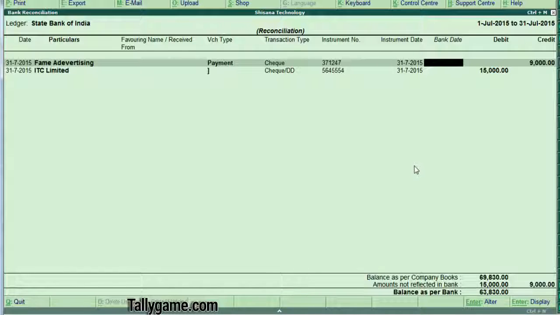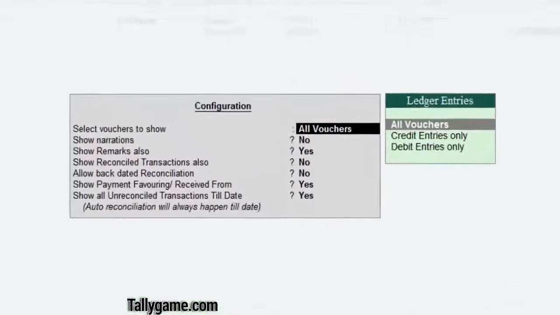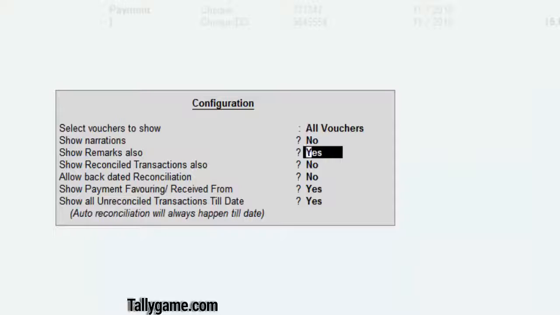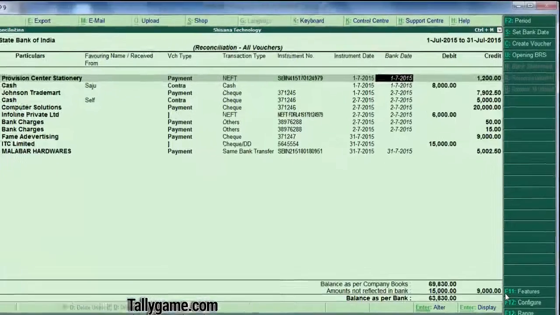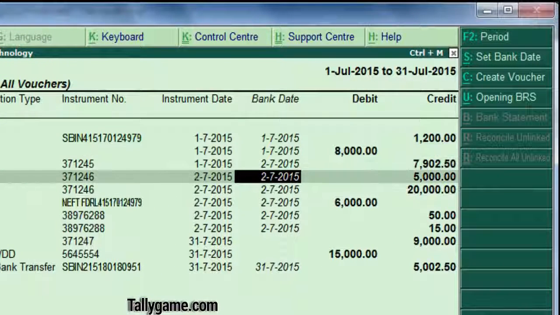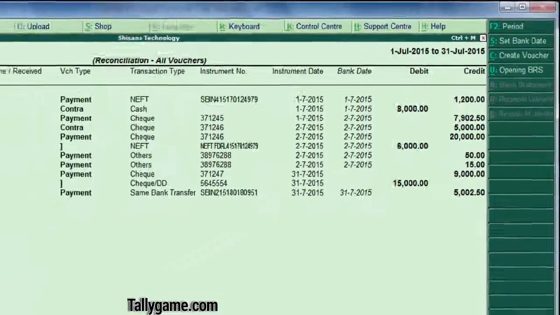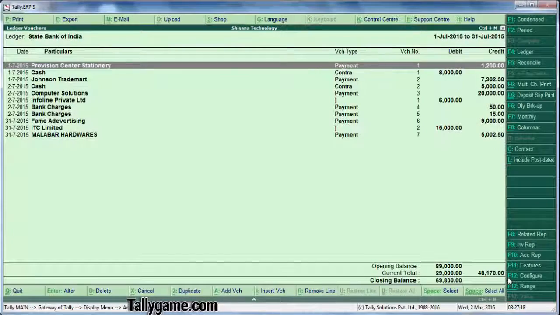Let's check how to edit this bank reconciliation. To do that, click on the Configure button or press F12 on your keyboard. Now set show reconciled transactions also. Make this enabled and press enter. Now you can see all the reconciled vouchers also. If you want to make some changes in this, you can make changes and save. So that's all for the manual bank reconciliation statement in Tally ERP9.